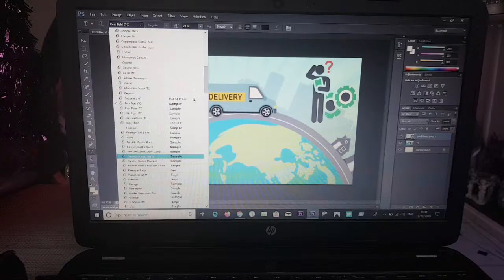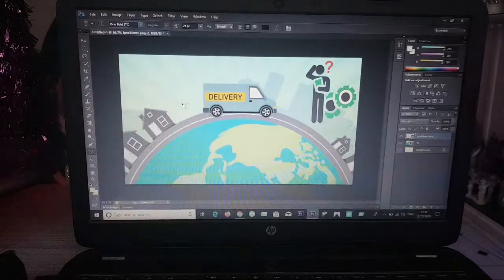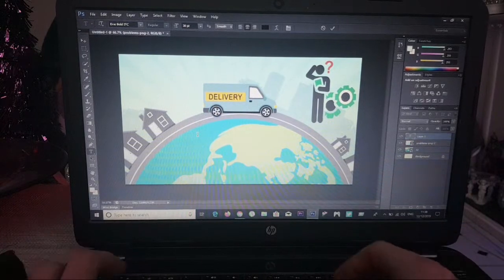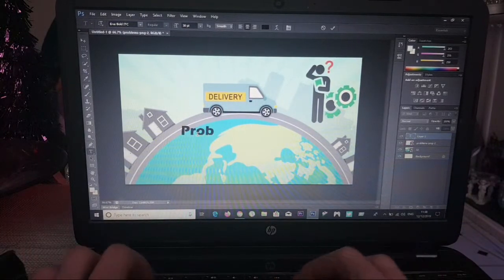I normally stick with a basic font, but you can change it up a little bit. So I'm going to click on this one here. So that's my normal basic one that I'm on. And you've got the size option as well, so whatever size you want. So if I go into number 30, click here, and then I'm going to type in problems.